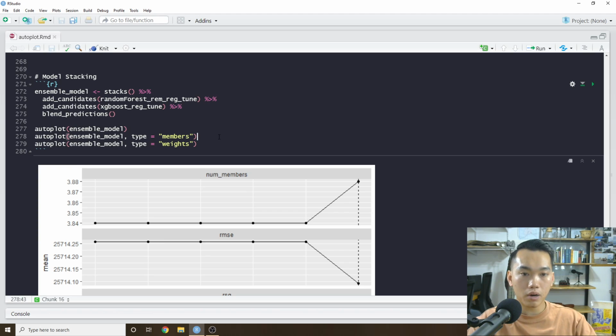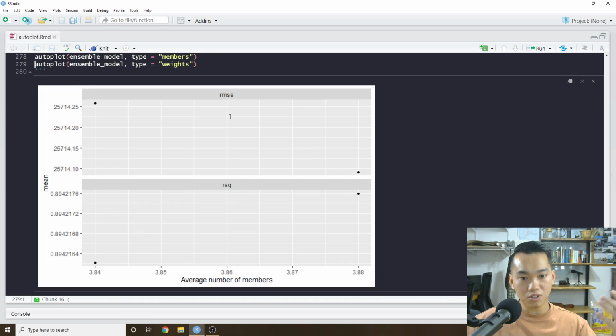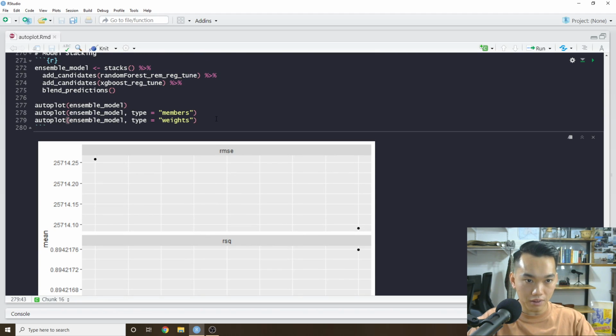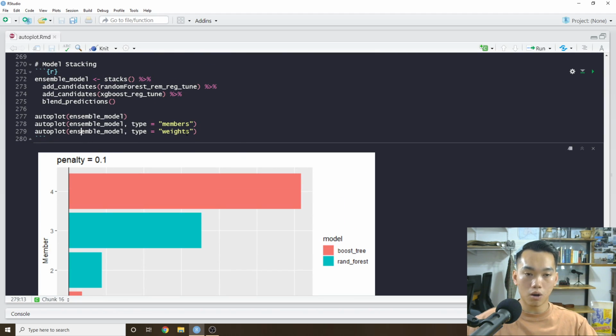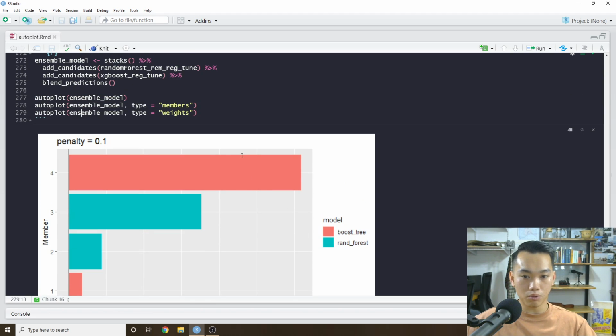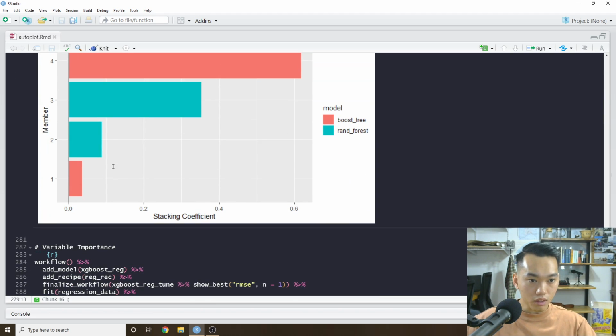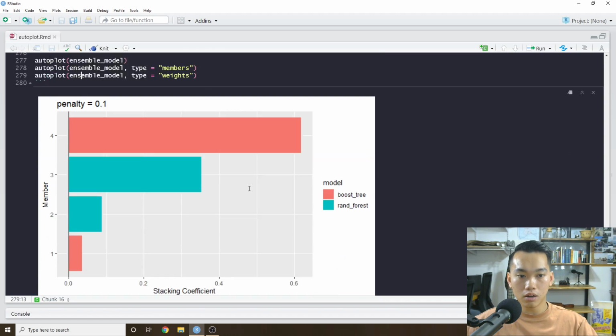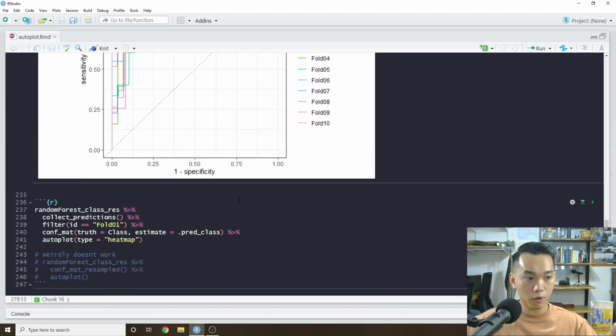Again, what's nice about Autoplot is we have different types. In this case, this one doesn't really matter that much, so I don't really need that. I think the most useful one is the weights. If you say type equals weights for an Autoplot with a stacked model, we can see that our boosted tree has the highest weight, so it's the one it's going to use the most, which is pretty nice. We're using a variety of XGBoost and random forest models, but we can see that the XGBoost model has the best performance and weight.